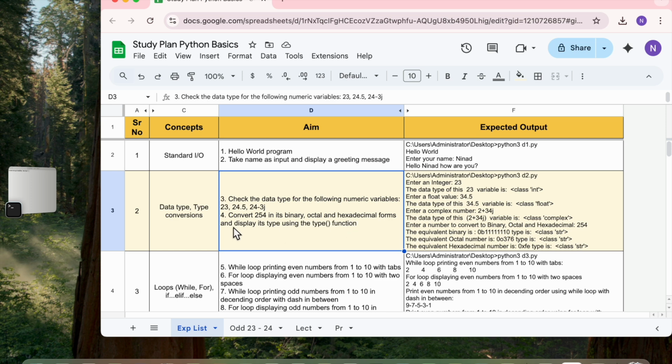Alright, and then you have to display everything in this form of representation, and display its type, whatever is the type of that value. Alright, so this is our aim for today.